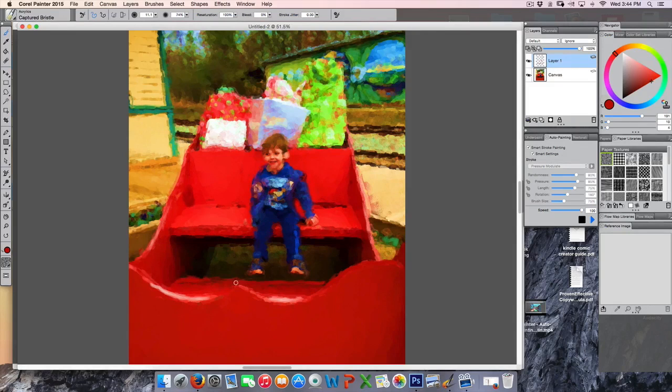And then just fixing things a little bit. You can leave as much of the shadows in there as you want to. You could take some of the shadows out. It just depends on how you want to work it. But the main thing is to keep it painterly while adding your own style to it.